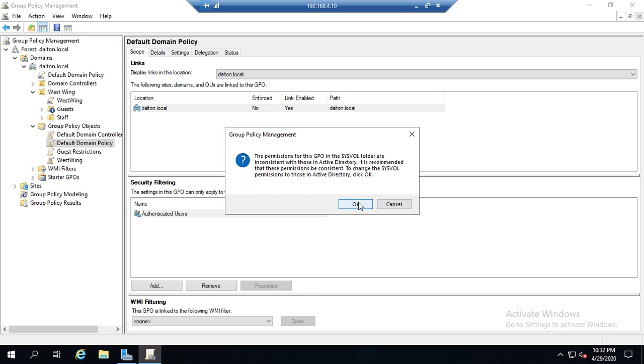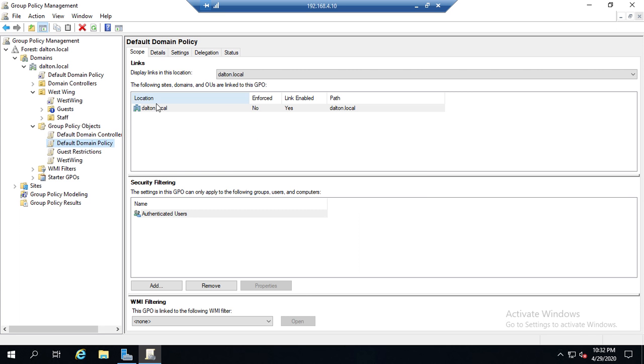Now you'll see here that this is link enabled, yes. Enforced, no. Now what enforced does is it overrides inheritance. And this is kind of weird because we think enforced, no, means none of the settings take effect. Actually, they do. But enforced, no, just means that this can be blocked by disabling inheritance.